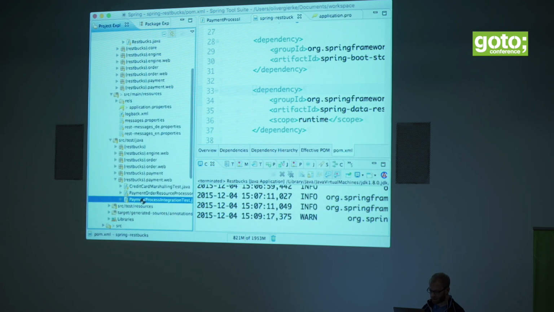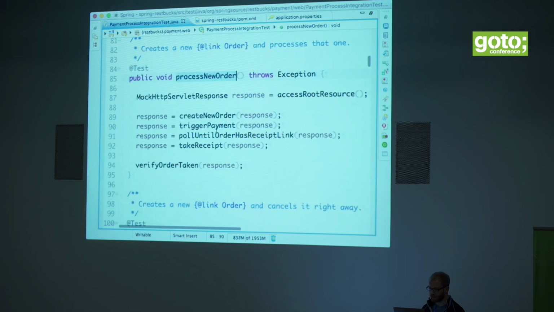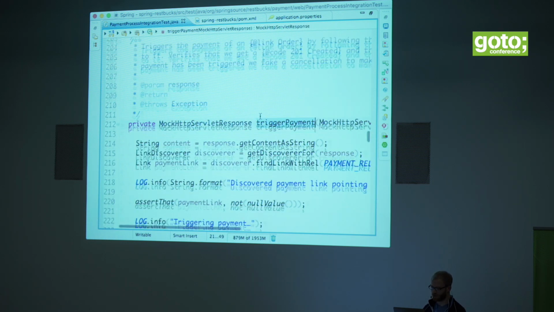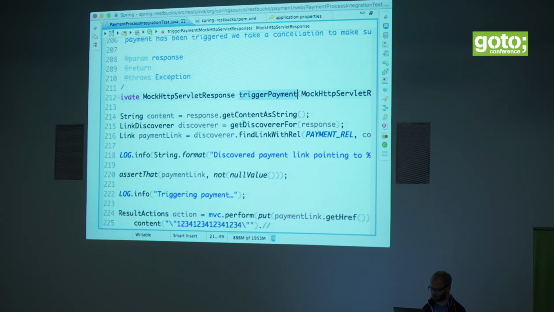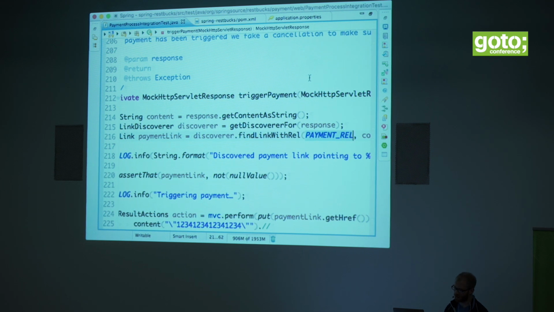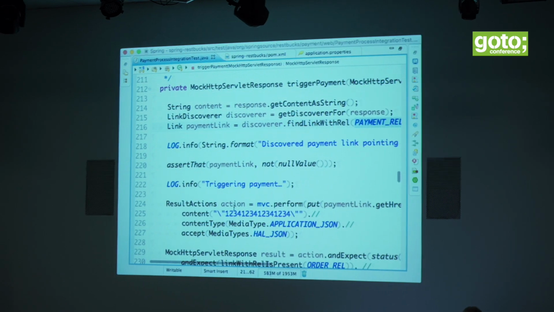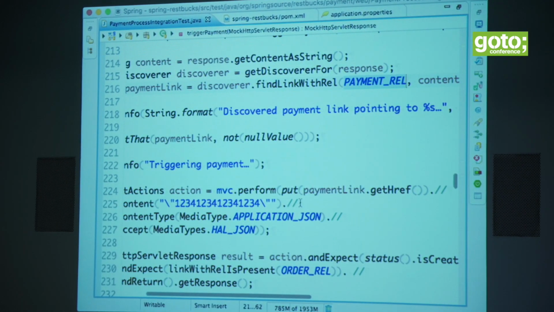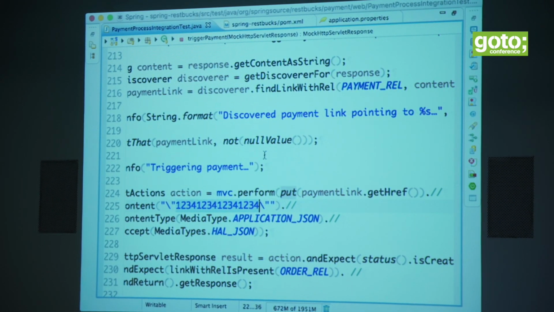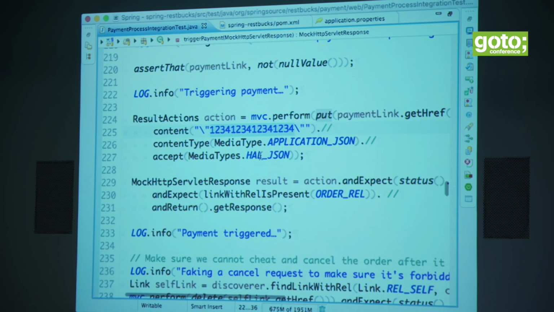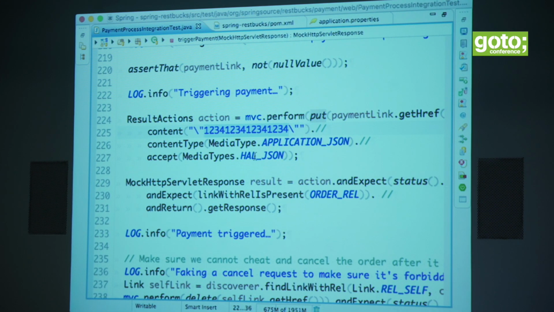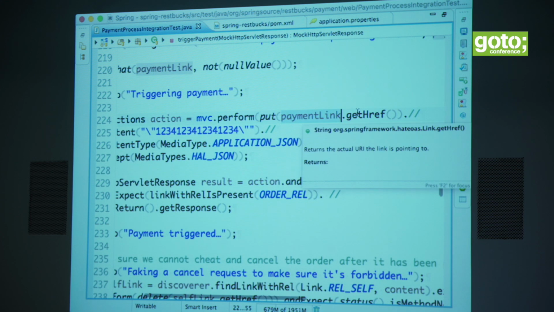That's kind of neat to see, we're doing a 4-step thing here. We create the new order, so issue a post request, then trigger the payment, which is done by finding the payment, like we discovered the link with a certain payment. So the test case basically acts as a REST client here. We discover the payment link, assert that it's been given, and then I put my very secret credit card information to that link that I've just found here, the payment link, right?